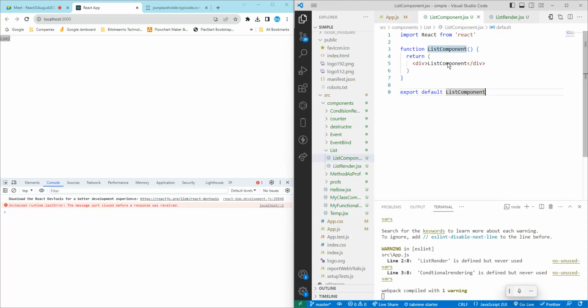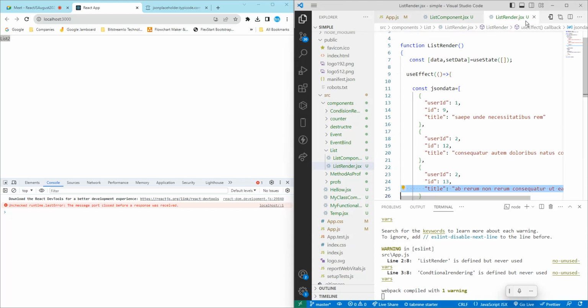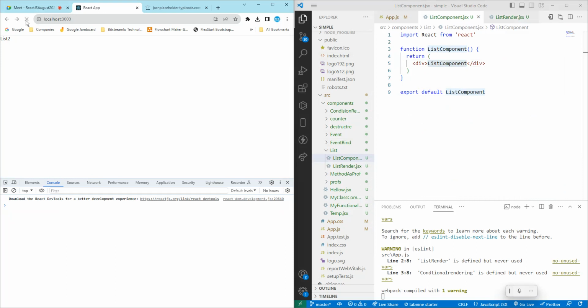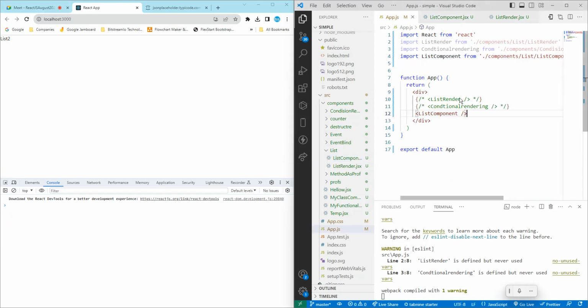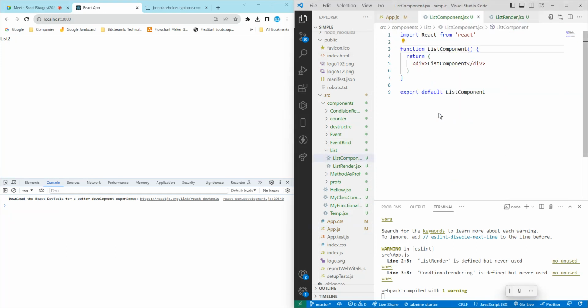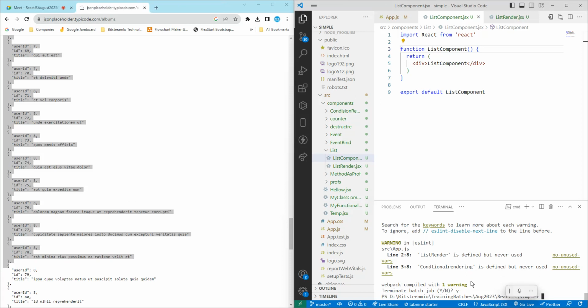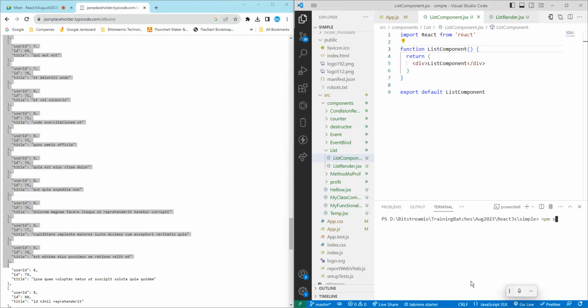Just a minute. List render, list component, reload it. Here it is, the list component. Sometimes what happens is, if you are storing it in a cache, it is going to reload with more data. At that time you have to close this one, Control C, then cls, npm start.